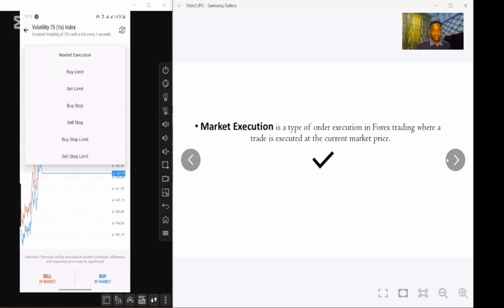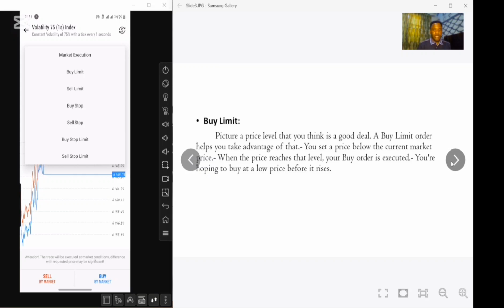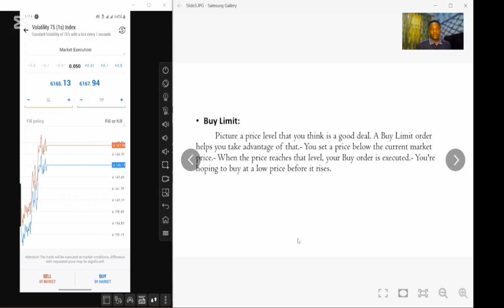We have buy limit. What is buy limit? You can see on your screen what buy limit is. So how to use buy limit? We'll be placing a trade now, but before that, let us read what it is. It says: picture a price level that you think is a good idea. A buy limit order helps you take advantage of that. You set a price below the current market price. When the price reaches that level, your buy order is executed. You are hoping to buy at a low price before it rises.